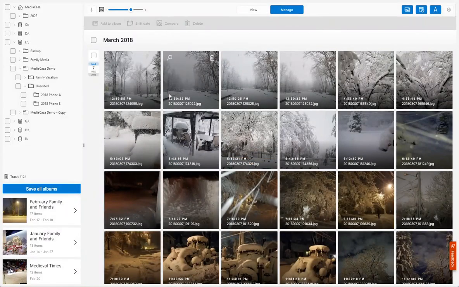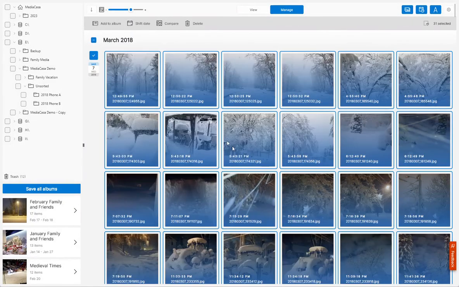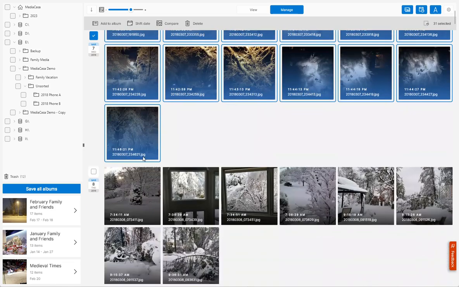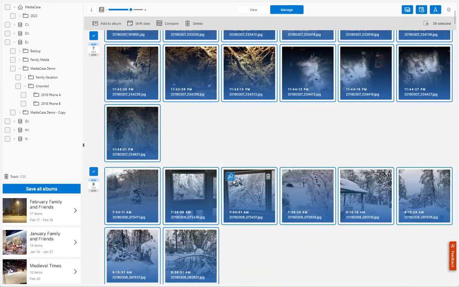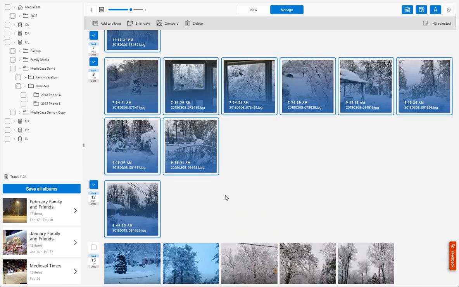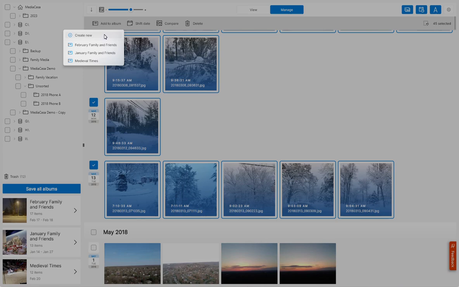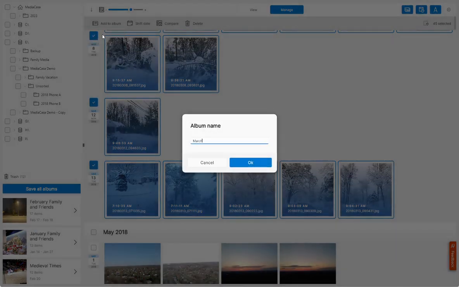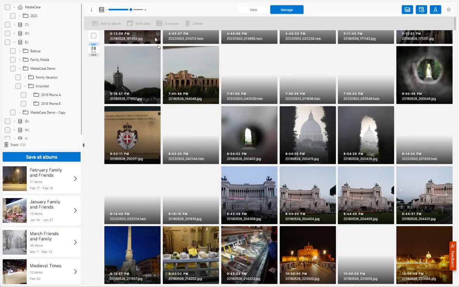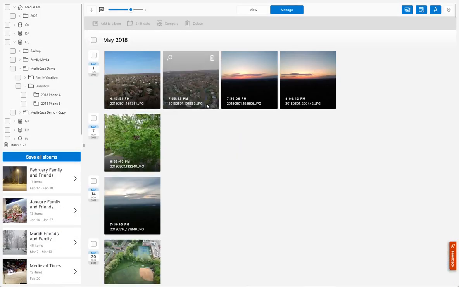Okay. Then this seems to be snow in New Jersey, right? So I'll just add it to March. I'll see what else should go to March. So this is also March, and this is March. So this was snowy March in New Jersey. Okay, so I'm going to add it to album. Okay, so May.